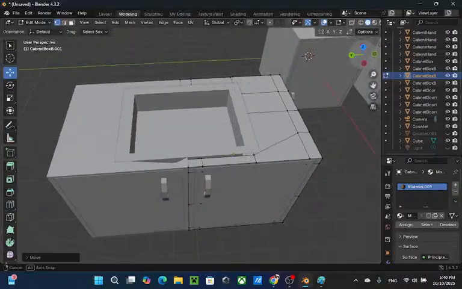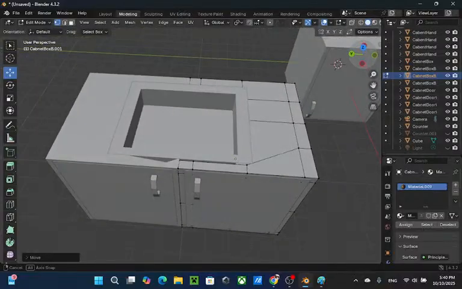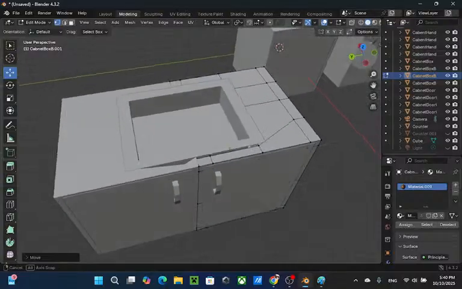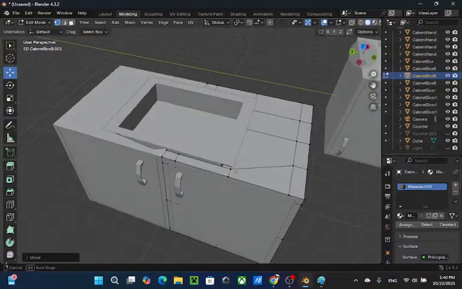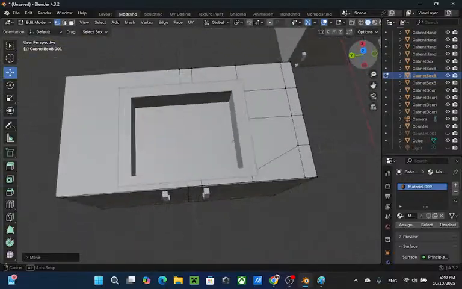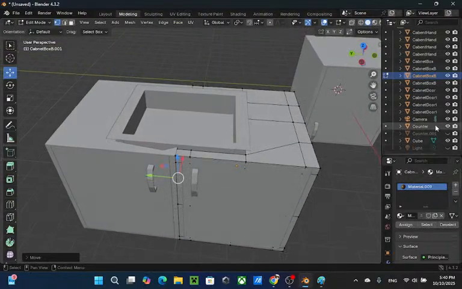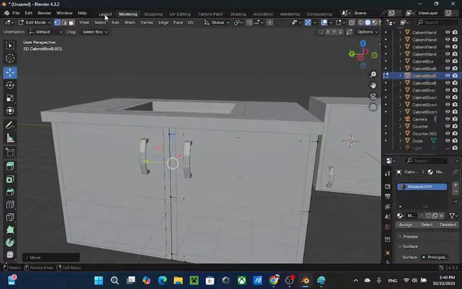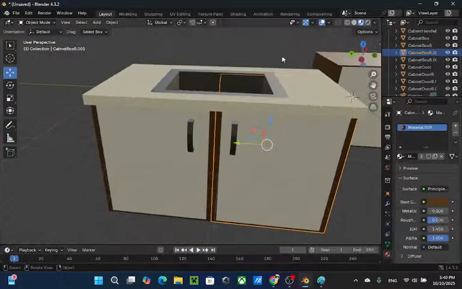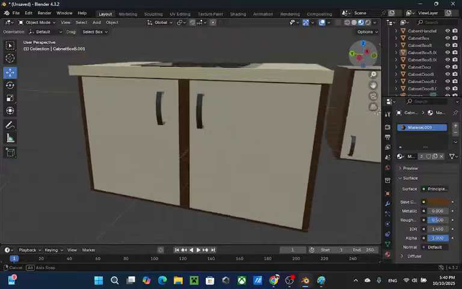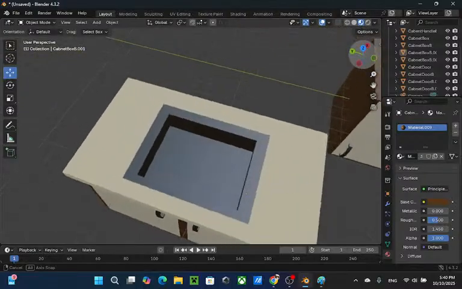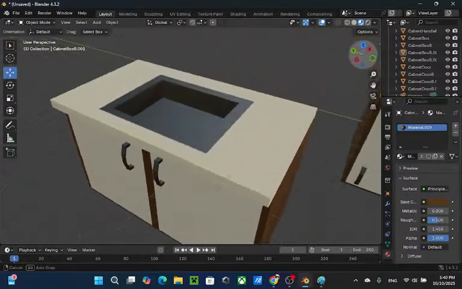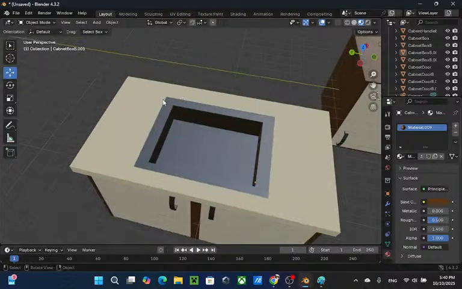Okay, this side ended up a lot cleaner looking than the other side. I don't know what I did, but I did better on this side. So, you know what? That's me learning, chat. I learned and I grew. Okay. This is looking nice. Alright.